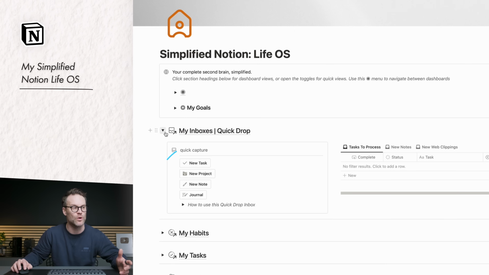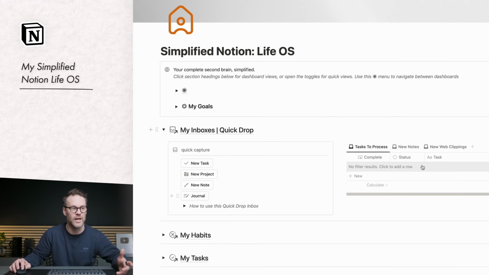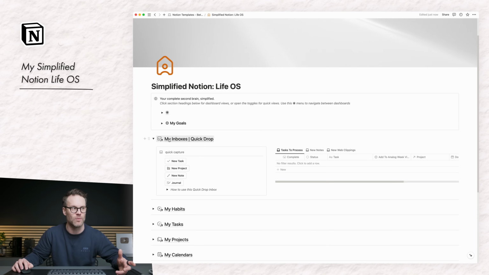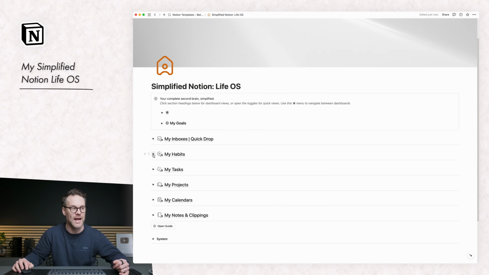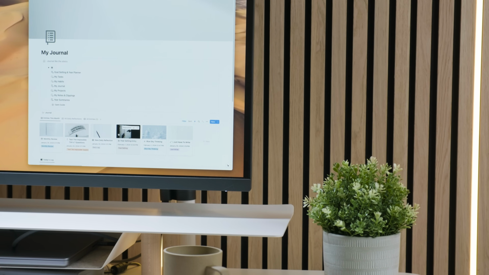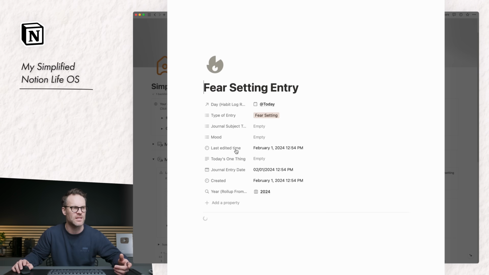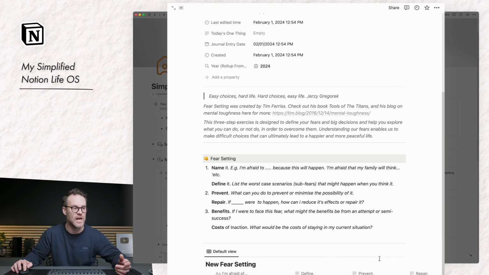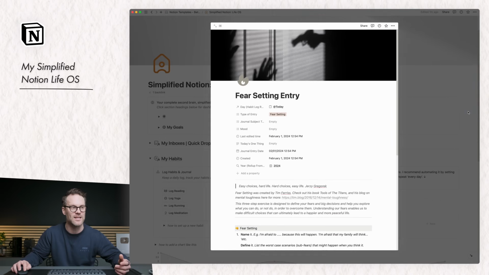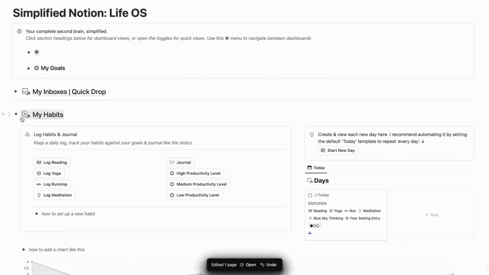You need a place to quickly drop new tasks, projects, notes, or maybe a quick journaling entry, and I'll show you how this quick drop system works later on. I've got my habit tracker where I can also click and journal. The journal in this is a set of prompted entries that you can select as a template. I'm going to try this fear setting exercise, and it will generate everything you need to do it, and you'll see that it's linked it to the day, so it links it alongside all of your habits.